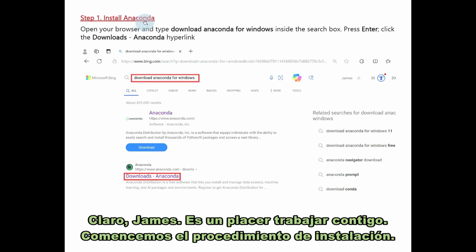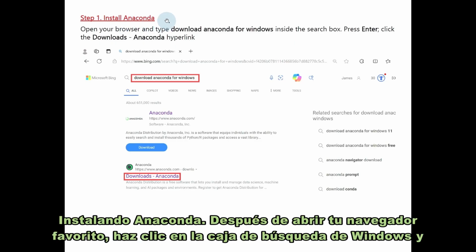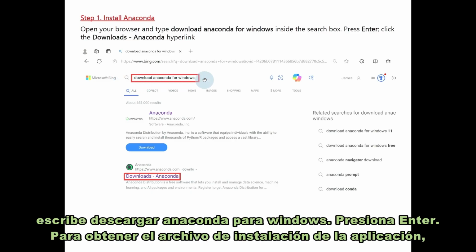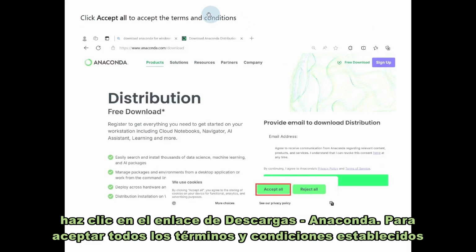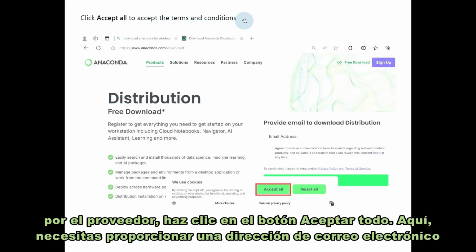Let's kick off the installation procedure by installing Anaconda. After opening your favorite browser, click the Windows search box and type Download Anaconda for Windows. Press Enter. To get the application installer file, click the Download Anaconda hyperlink. To accept all terms and conditions established by the provider, click the Accept All button.